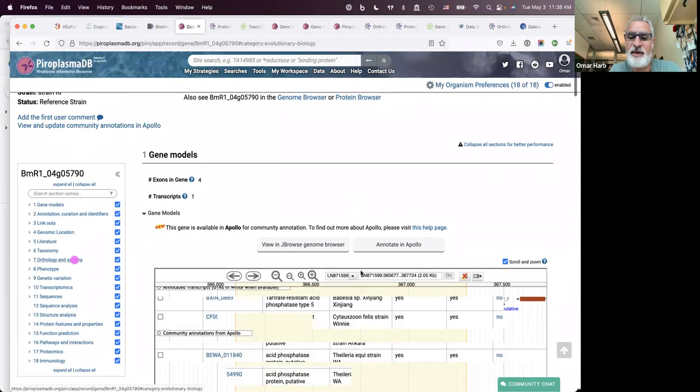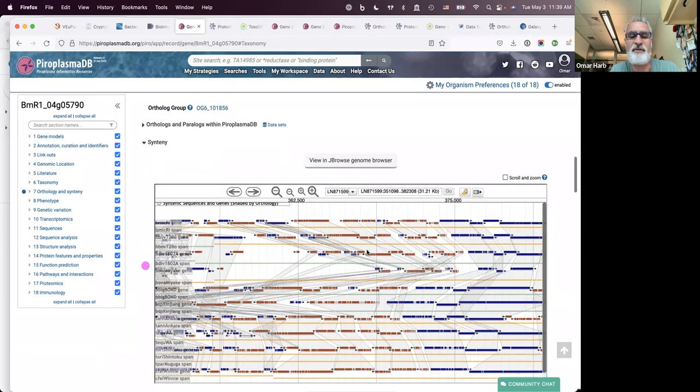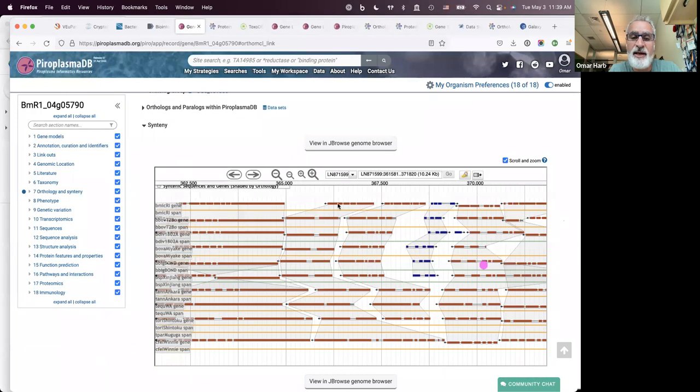I can click on it and get more information, just to confirm that this is the acid phosphatase. It's the right gene ID, 05790, which is the one right here. So that's good. I'm looking at the right gene. It has an ortholog in other Babesia and also in Theileria. But one thing I noticed right away is that in the other organisms, it only has 2 exons. Whereas if you remember, in Babesia microti, it had 4 exons. And so this is interesting.